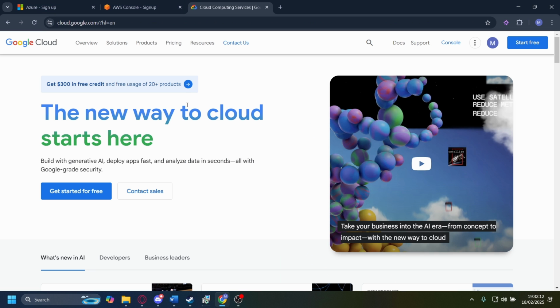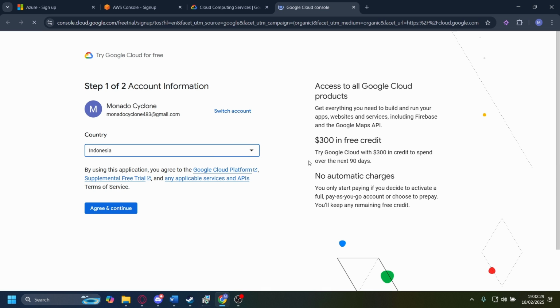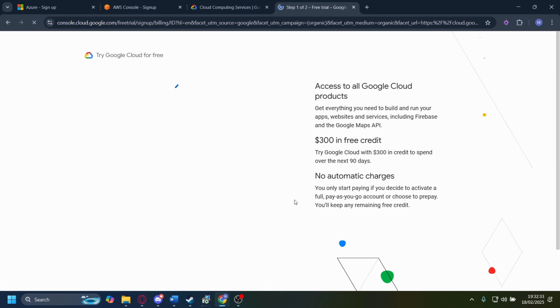The last one I'm going to show you is called Google Cloud, right? So this is, again, an RDP solution. You can get $300 in free credits and free usage of over 20 products. Now, just to get started for free, just like this. Now, it'll redirect you onto a new section here. Now, on Google Cloud Console, of course, you'll have to pick your country. You can click on agree and continue.